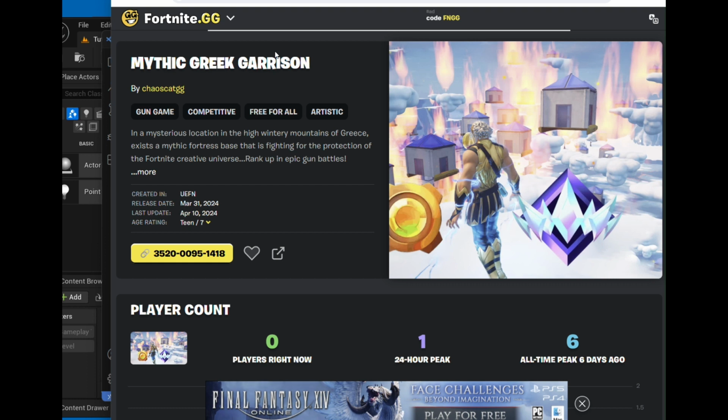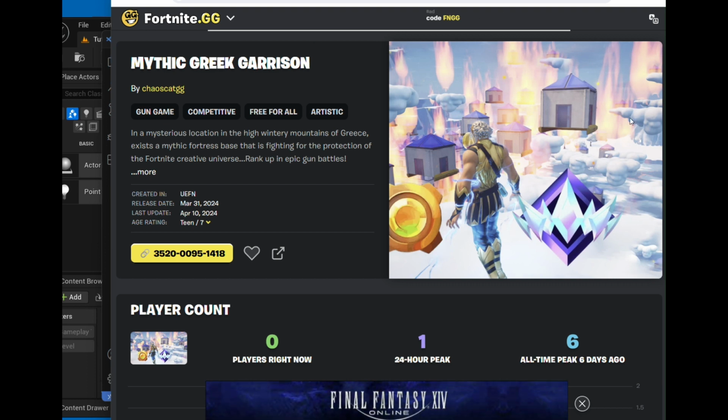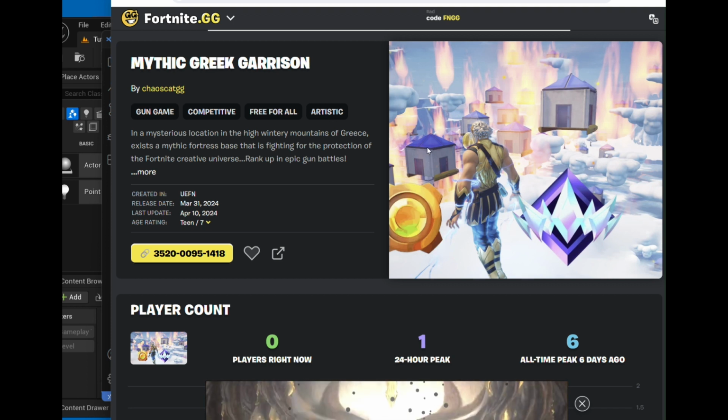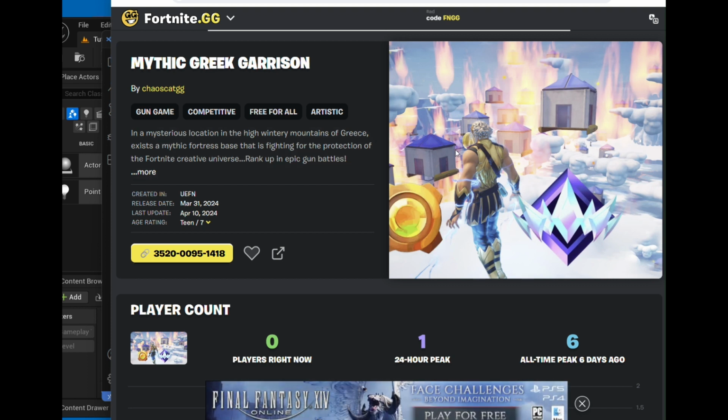For this game, Mythic Greek Garrison that I made, these little houses are actually 8 things that are just moving together. The house looks like one thing, but it's not. I'm actually moving 6 props, and then I'm moving a light with it, and I'm moving an item granter with it. So it looks like one piece, but it's not, which is kind of cool because you could bust out all the walls individually and stuff.